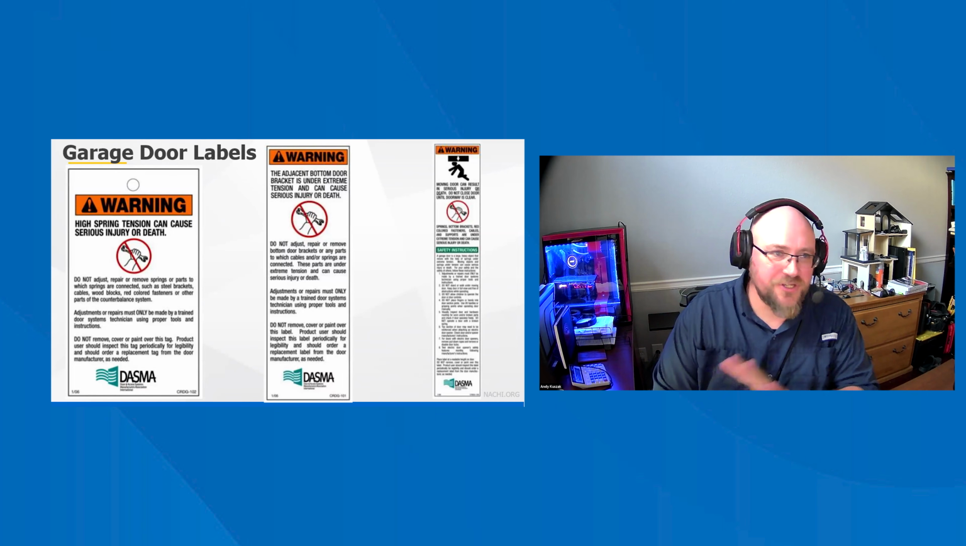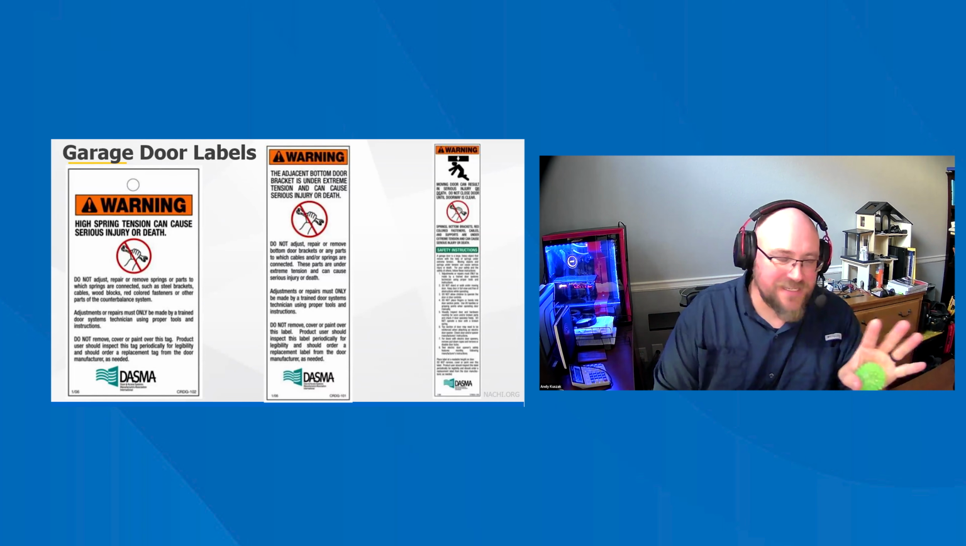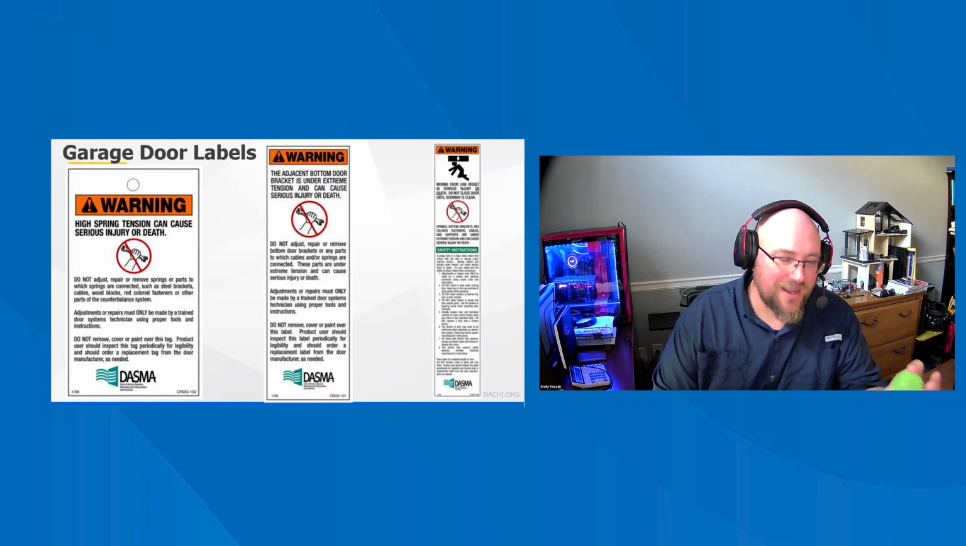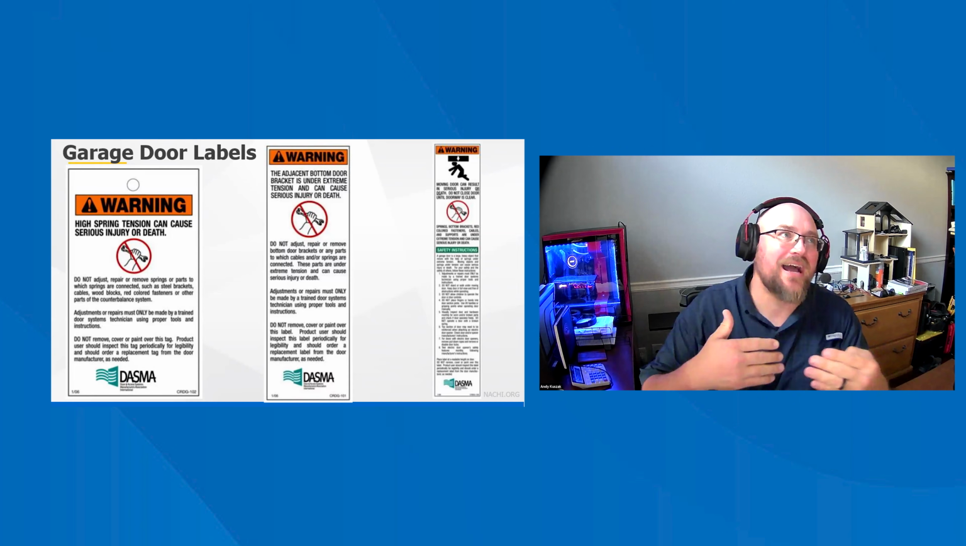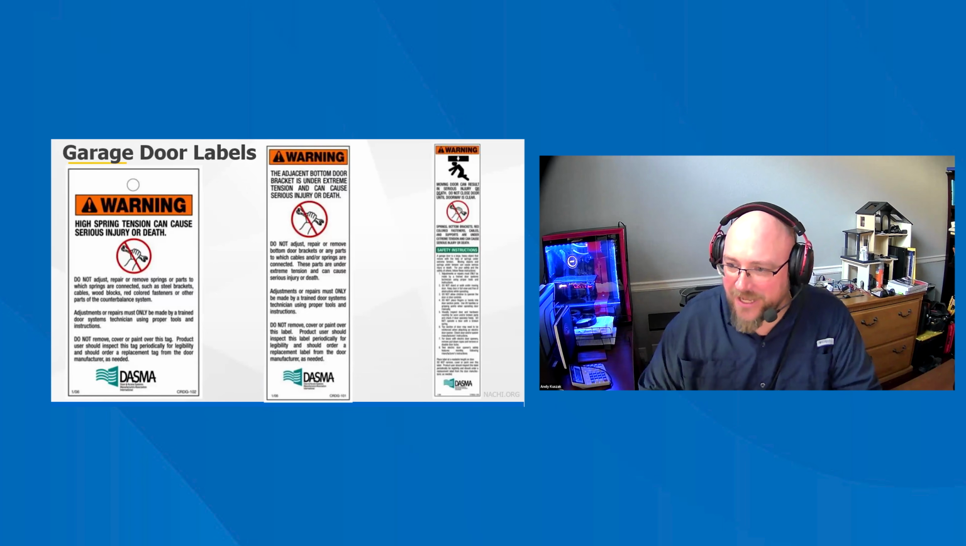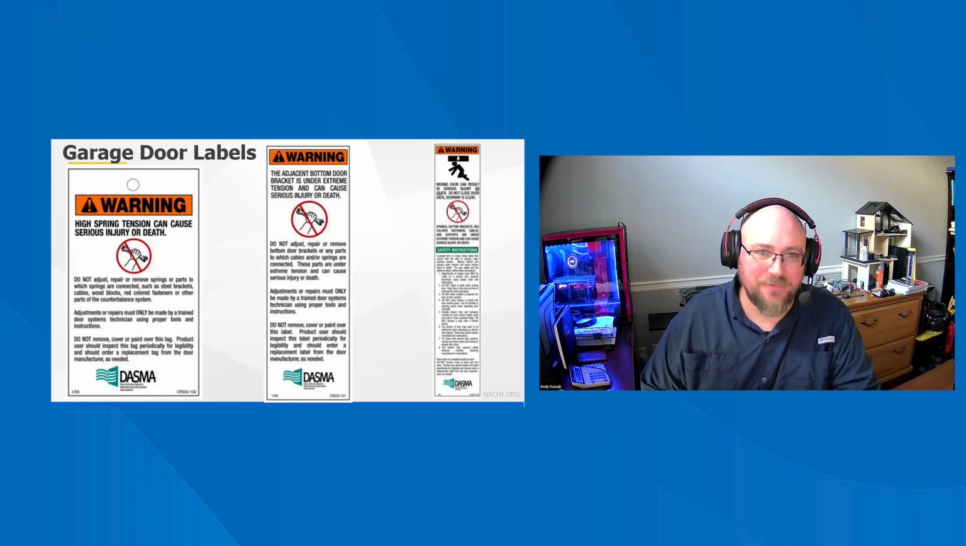So again, if you don't see warning labels, we would recommend having the labels put on, because as Scott Mormon just said, there are lots of things that can happen in a garage door operation and repair that can cause major damage to you or the house.